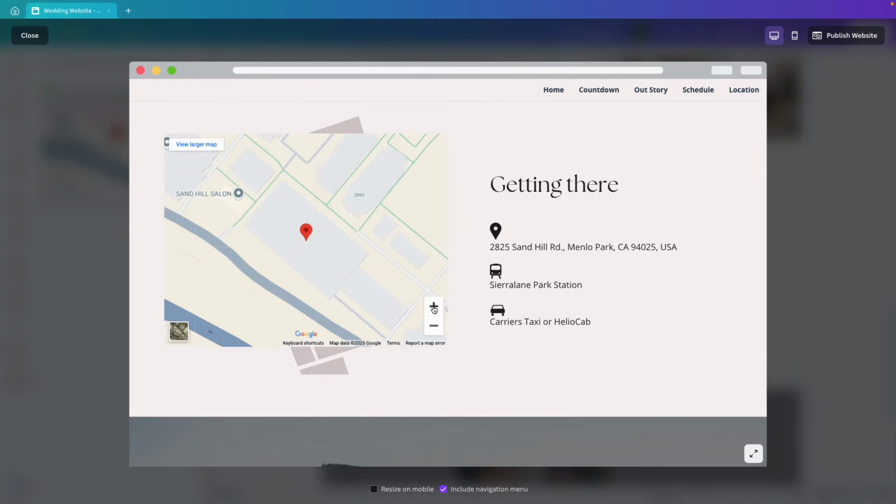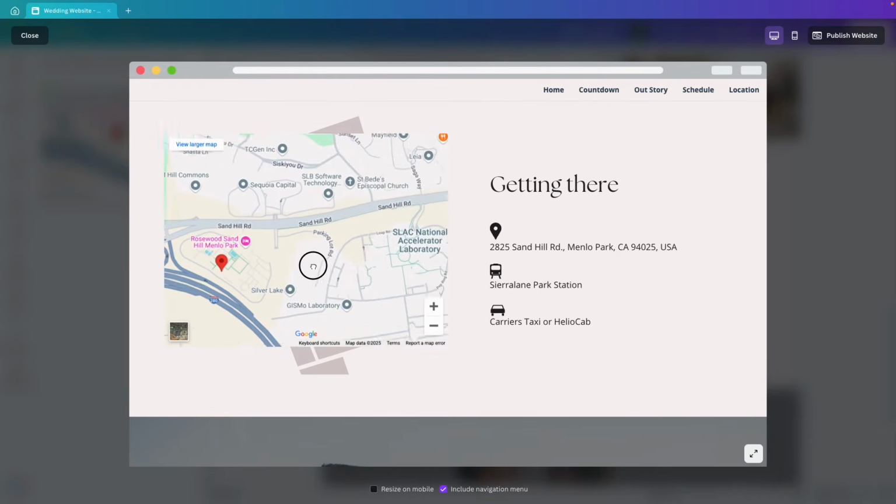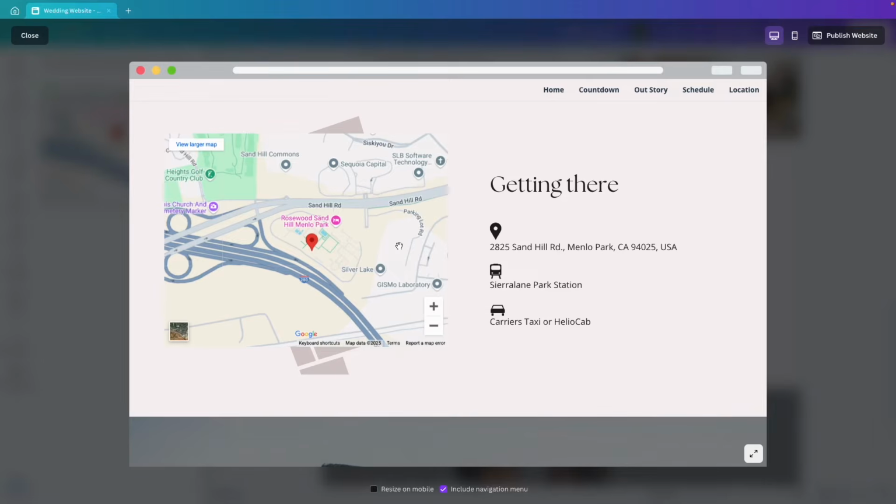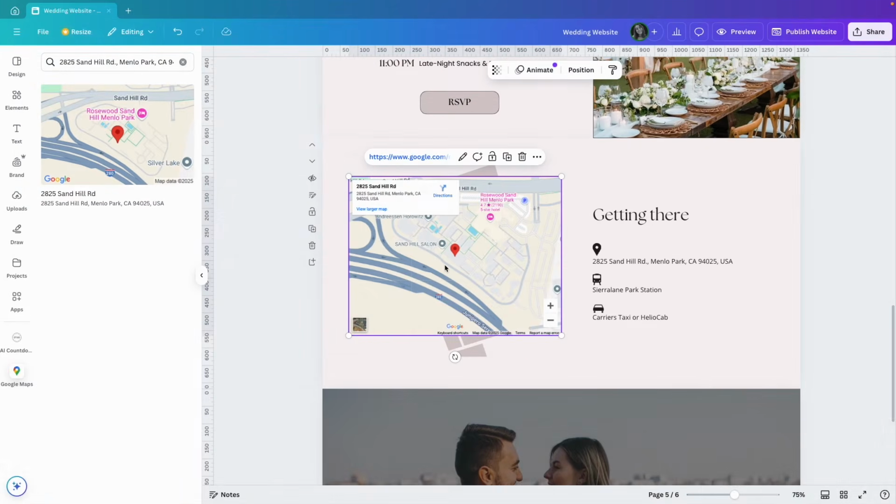As you can see, the map is interactive. Your guests can zoom in, zoom out, and explore the surrounding area. If you want to give your guests something functional and engaging, adding a live map like this is a fantastic idea. Now I'll delete the map for now.